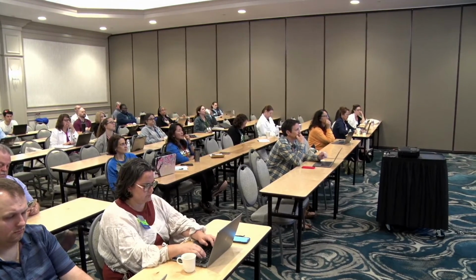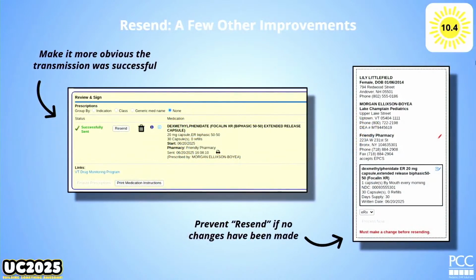Oh, yeah. With a resend, remember when I said they just hit resend a whole bunch of times, and then they're creating a little mess at the pharmacy? We're going to make it more obvious that the transmission of the prescription was successful, and it will say successfully sent. And that way you don't think that you've done something wrong, and that resend button's there. Additionally, if you hit resend out of curiosity, you will have to make a change before that resend button will be available to send that out.